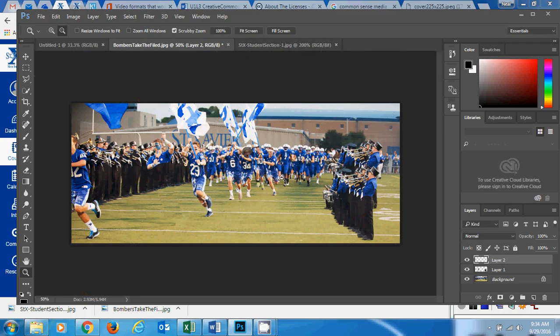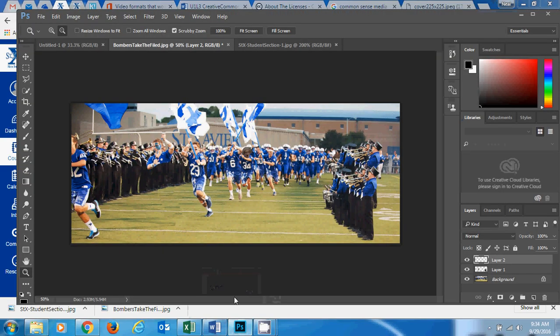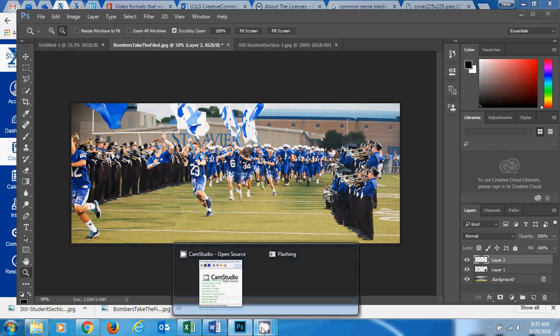So now it's your turn to go and have some fun. You can use any of the files here, take a look at them, see which ones you want to do, open them up in Photoshop, use your imagination, have some fun. You can use any of the other tools you want, but the picture has to look realistic. So have fun and good luck.